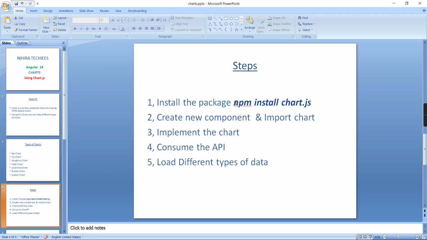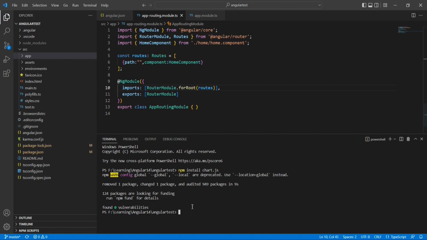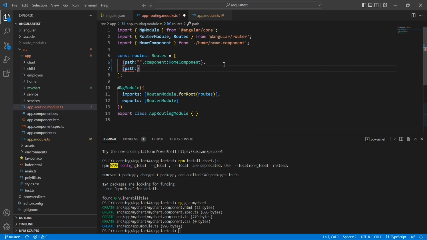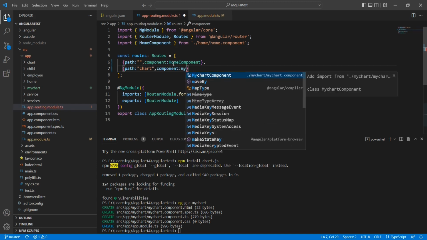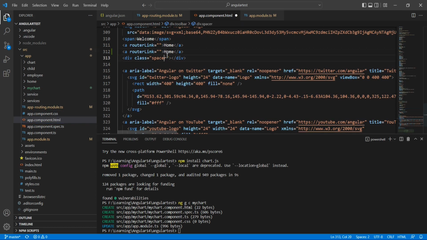The first thing is we have to install this chart.js in our application. So the command is npm install chart.js. The installation gets completed. Now let me create one component. Okay, great. Our component is created. Now let me include this component into our routing side. Next, let me create one link. Let me run this application.